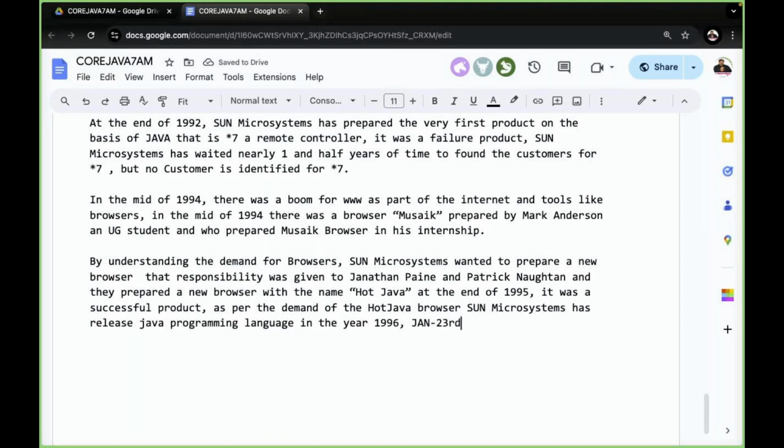The date may be approximate. I'm giving 23rd or 27th. There is a bit of confusion for me also, but leave it anyway. But January month of 1996, 23rd max, I thought. They released. That means Sun Microsystems released the Java programming language in the year 1996, January 23rd, with the name JDK 1.0.